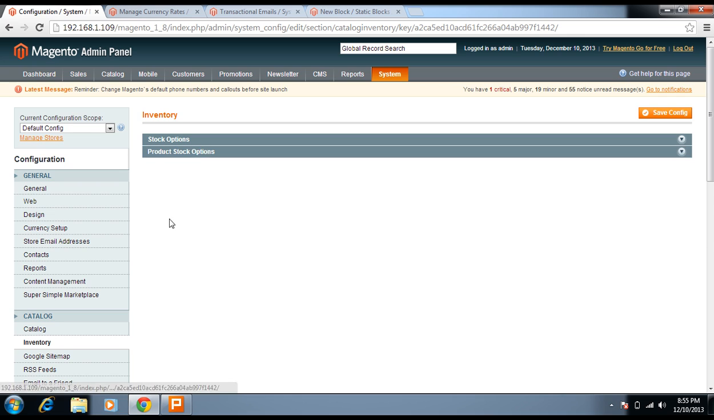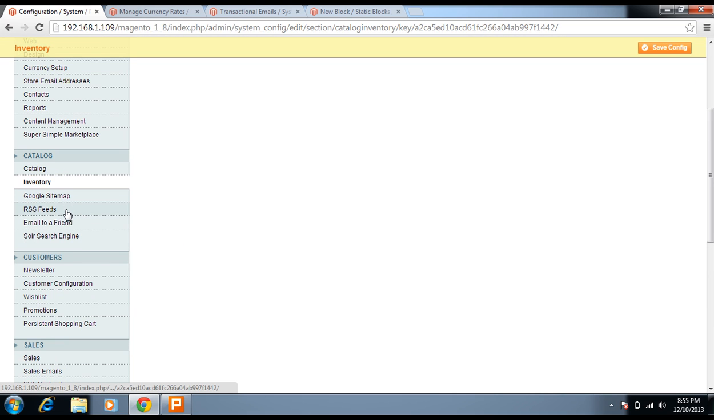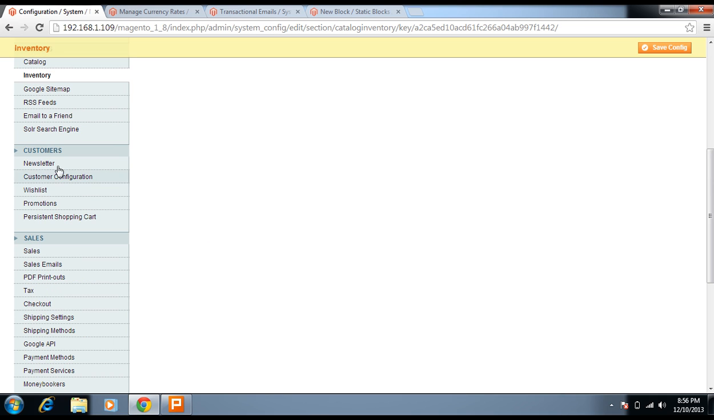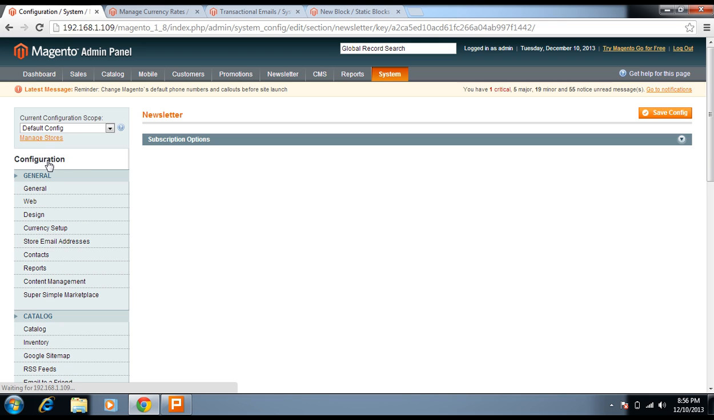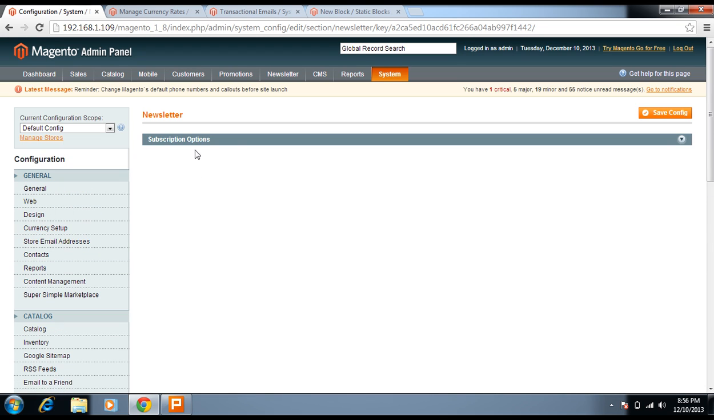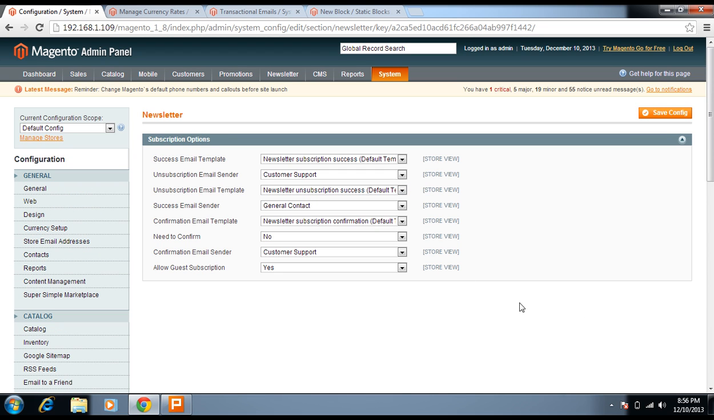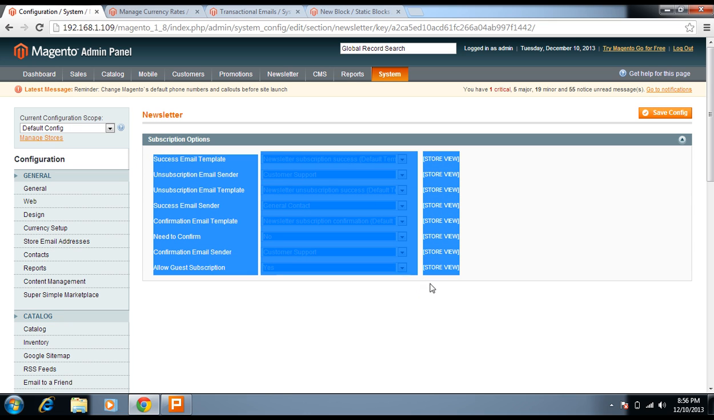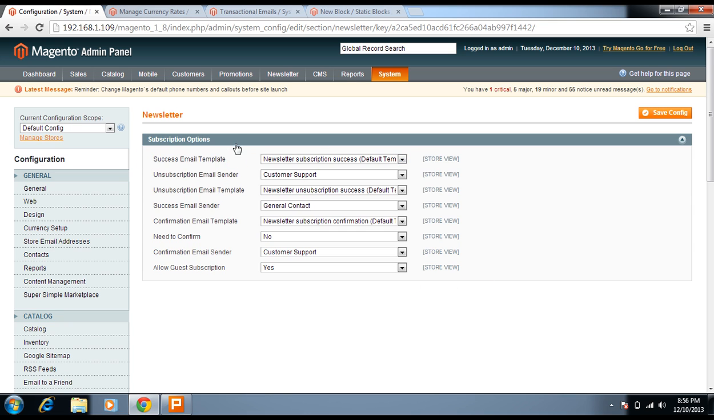So let's move forward. These points are not very important if you don't want to use feeds for your stores. Now let's go to customer. I have clicked on the newsletter section. These are the settings related to newsletter. Not much harder to understand for you guys.